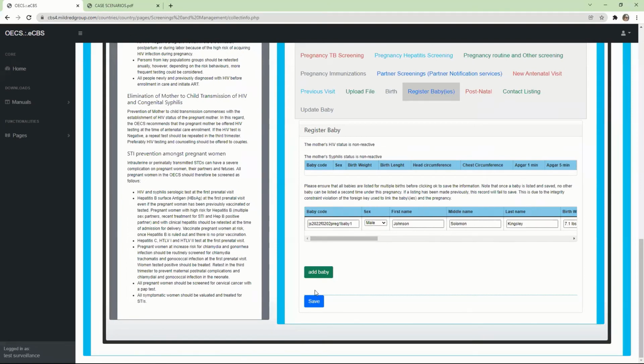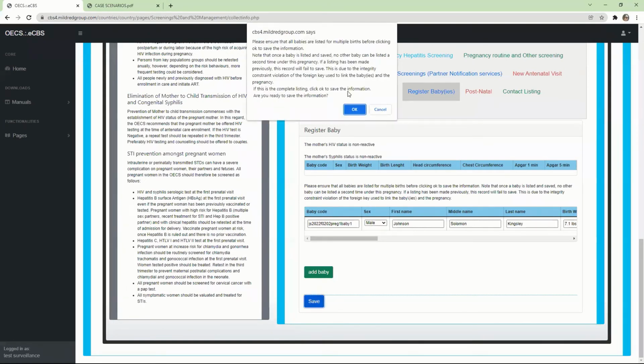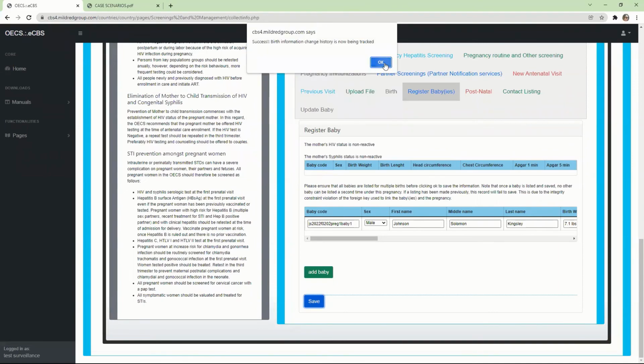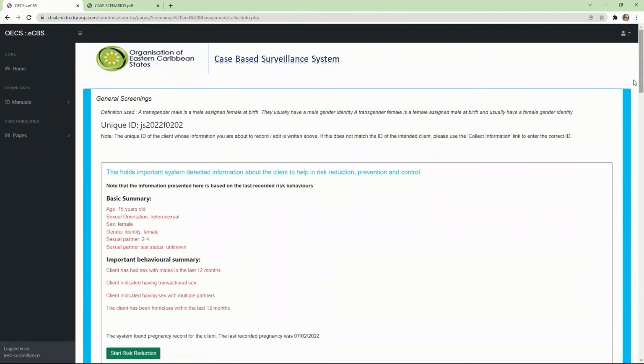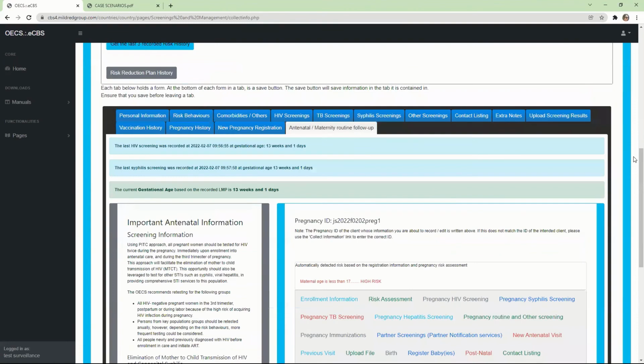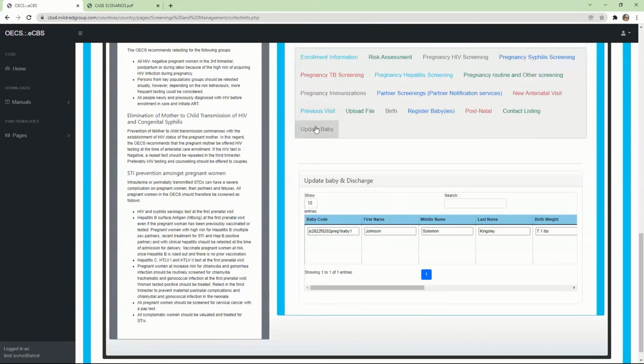Okay, so we'll save this. So this is how you register the baby. And anytime you need to update whatever you have registered for a baby, you can come to update baby and you'll find the information for you to change whatever is there.